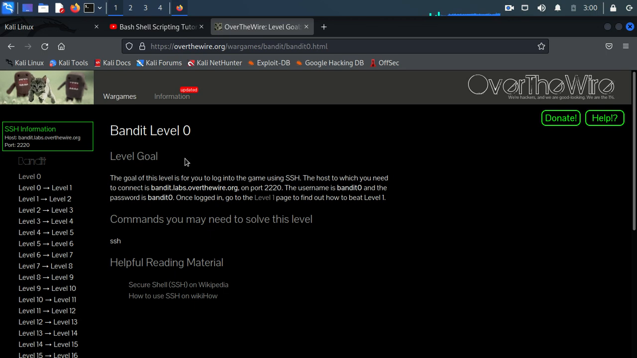The goal of this level for you is to log into the game using SSH, and SSH is a command that we use to connect to a network. So SSH stands for secure shell. I recommend you be familiar with this command, SSH.